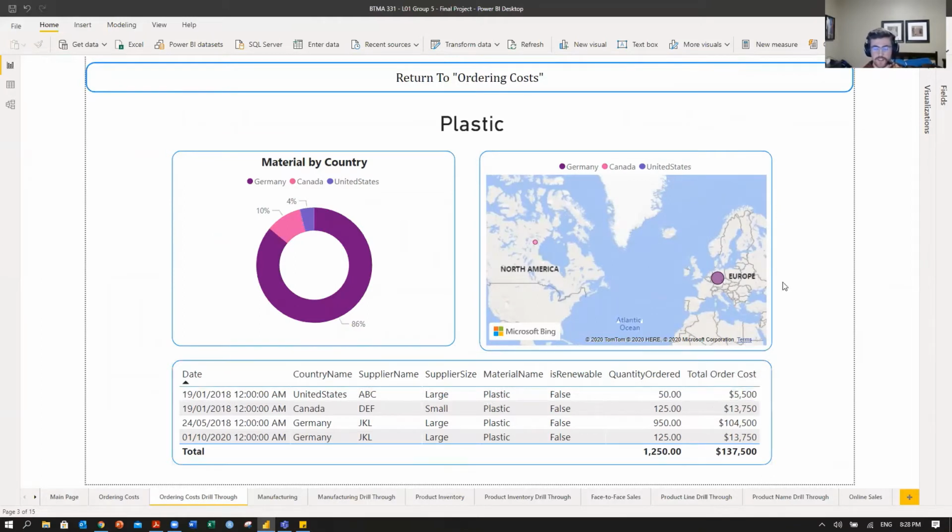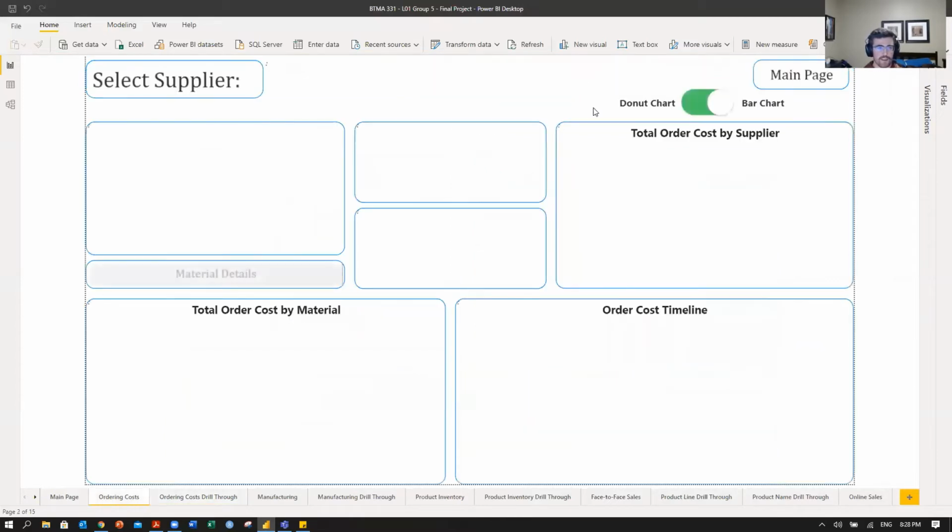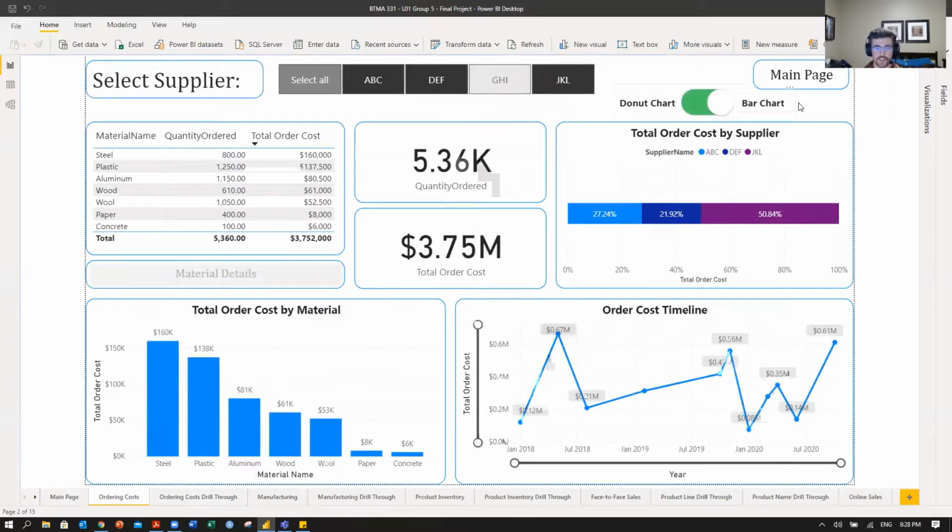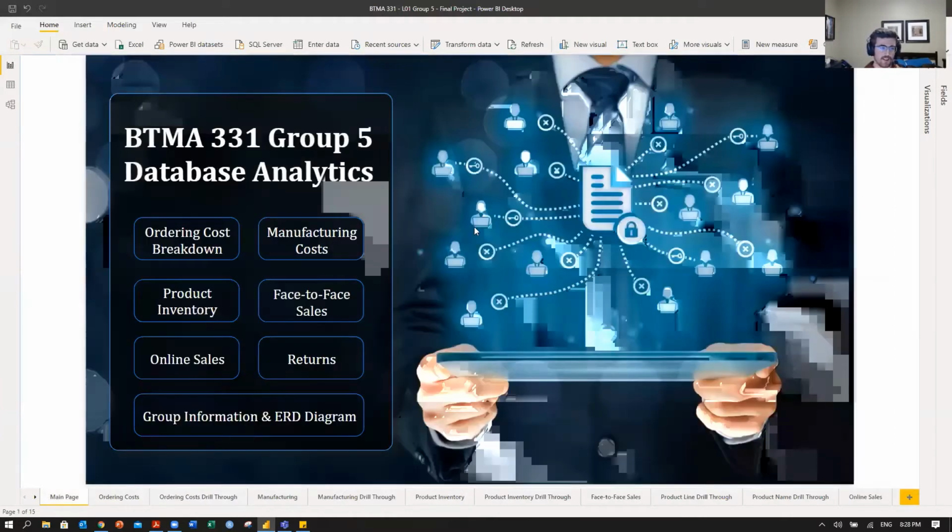One limitation would be in regards to the map. Our locations were at a country level, so we don't have too many details. In this case, we just get to see the 3 points. But in the future, we would want more specific location details, so we'd have a more exciting map visual that we could take a look at. And that wraps up ordering costs, so I'll go back here and hand it off to Colton.